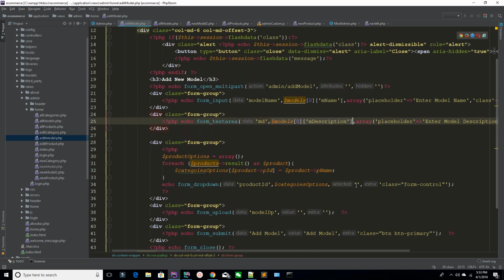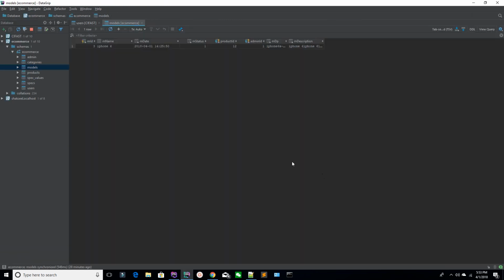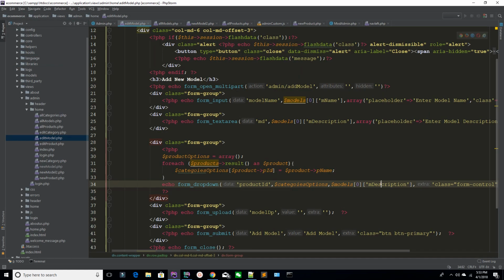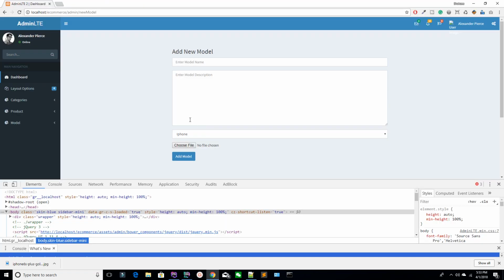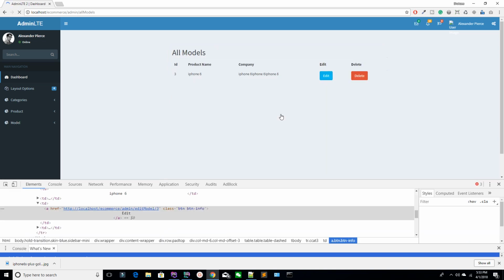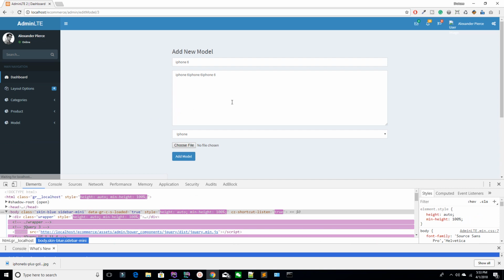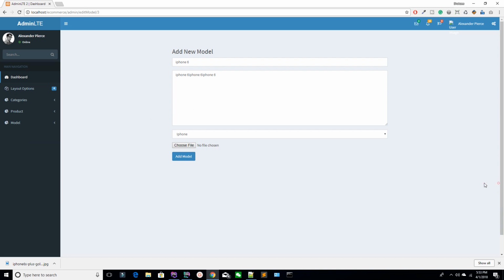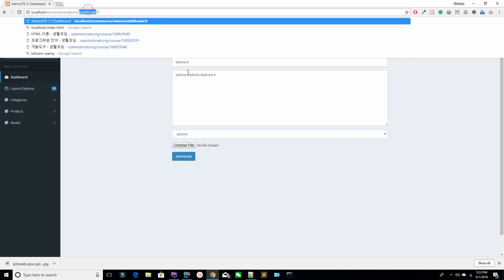So what is the product ID? In this time I'm saying the product ID is product ID, the column name is product ID. Okay, go to your page, refresh the page. So you can see you are just, a second. Okay, you are showing the existing record inside your edit model controller.